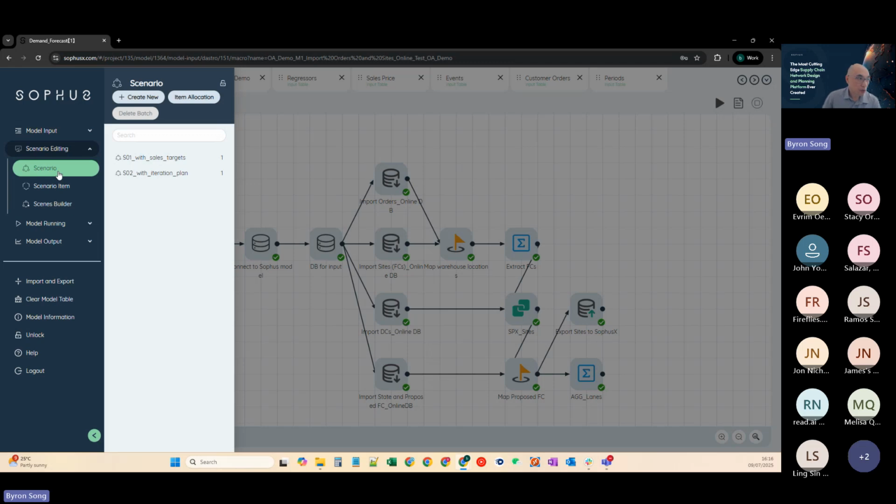Now, in this model, we have a baseline, which is just what the data was in the input tables, but we also created 2 additional scenarios just to test different things. The first scenario is we would switch on the sales target causal factor to test if that has an important effect on the forecast accuracy. And the second scenario is we're going to switch on the iteration plan.